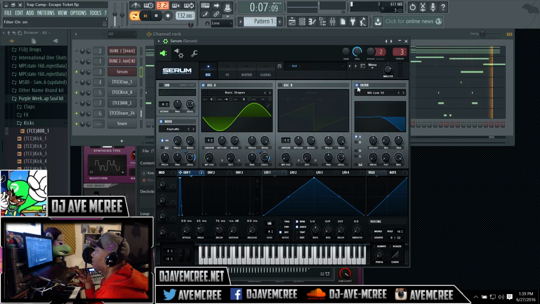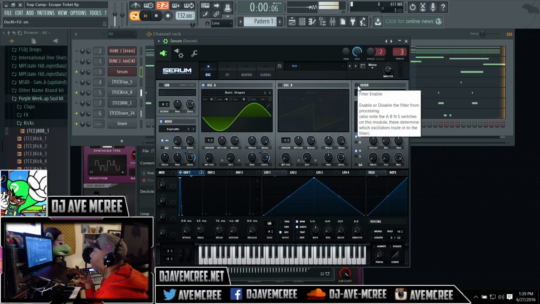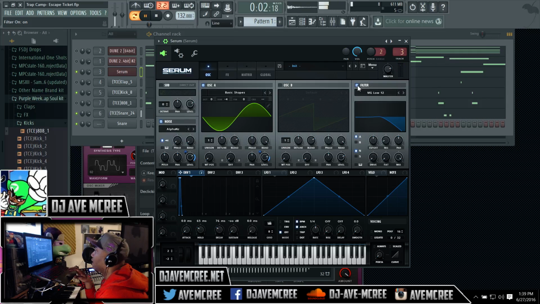And now I can assign the filter, and you have to keep in mind that you do have to engage the noise, and make sure those are both on. And I'm gonna engage the filter section. At that point, I'm gonna do different things like add drive, so I'm not cutting too much off.